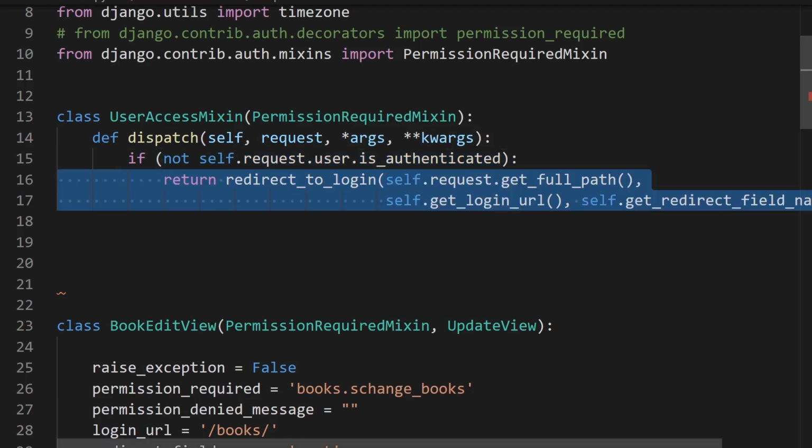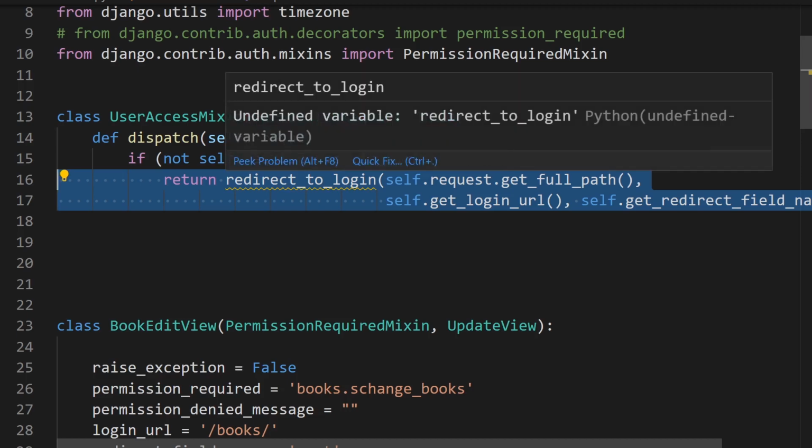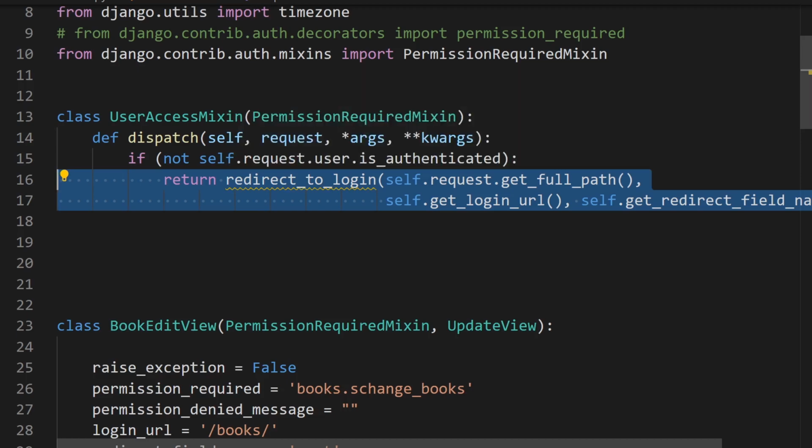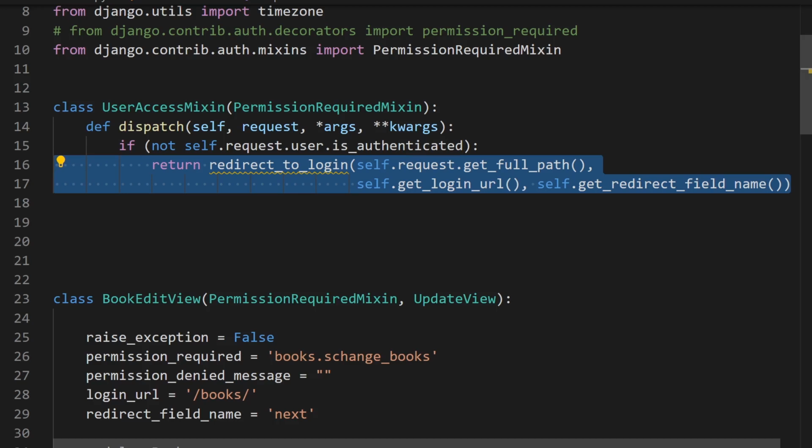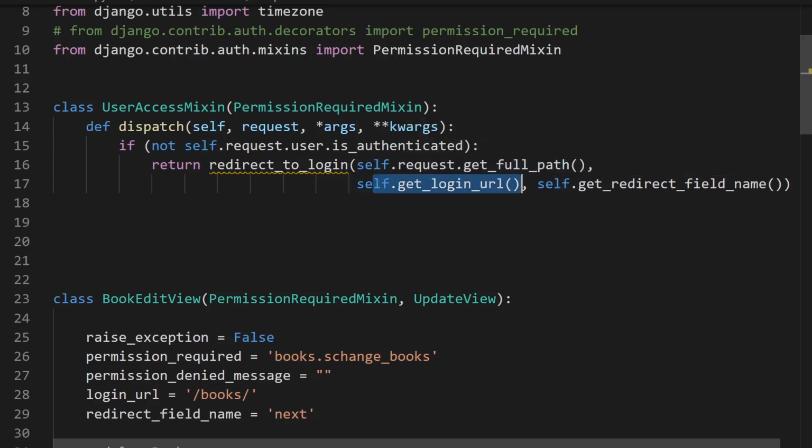Then what we're going to do is return the redirect to login. And we're going to create that with 3 items here. So we're going to use the request get full path, that's the full path of our URL. And then we're going to set the get login URL. So essentially this is going to be 127.0.0.1:8000, and then we're going to add the login URL.